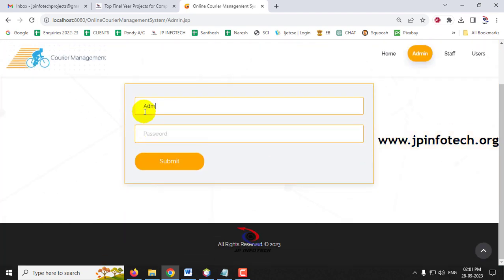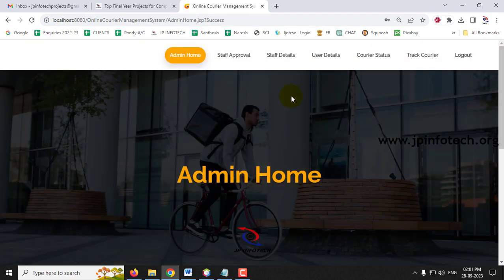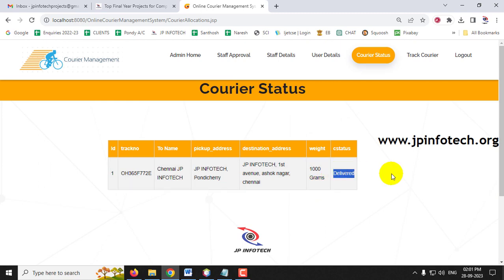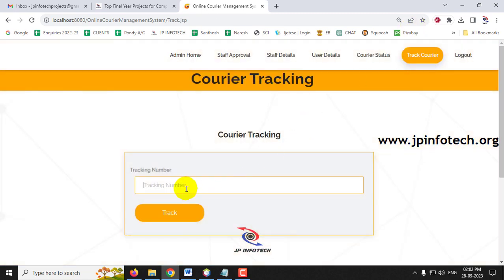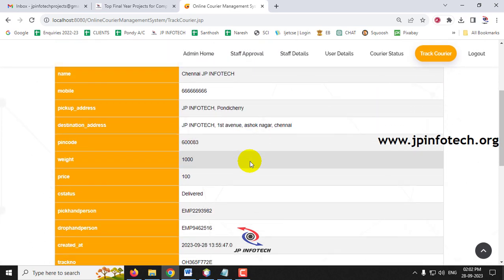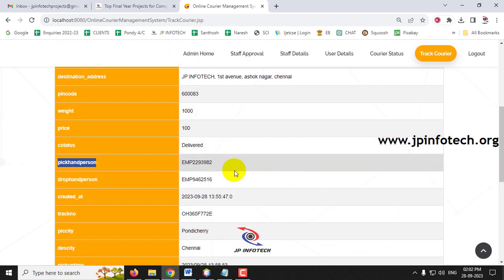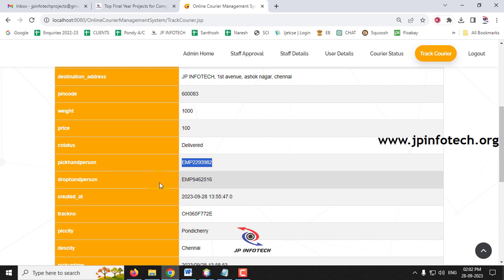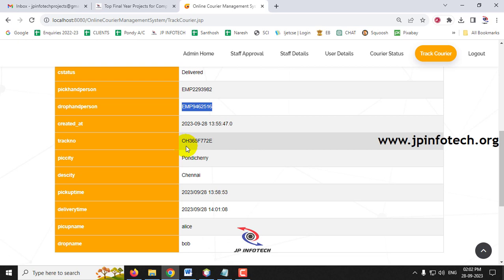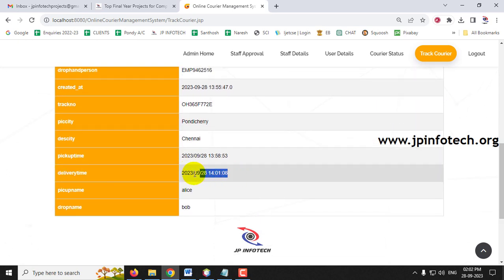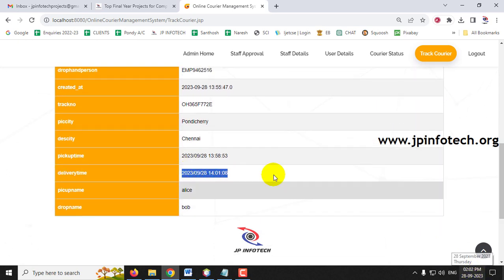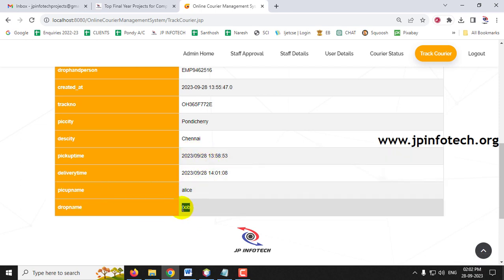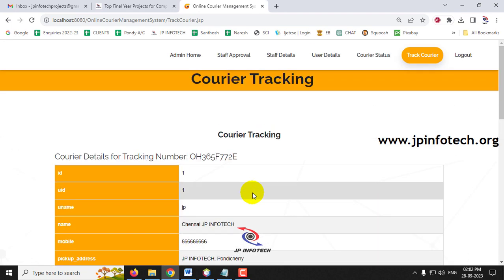So just log in with the admin credentials. And if you go to the courier status, it is updated as courier delivered. And if you go to the tracking part, you can see that earlier the pickup person employee ID was assigned, the delivery person was not assigned. Now it is also assigned and the number is updated here immediately. And you can see the delivery date and time. You can see today's date is 28/9. So everything has been perfectly done, and you can see who has picked up and who has dropped it. Complete tracking is given to the admin part.